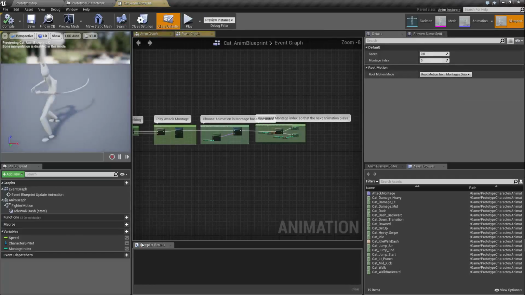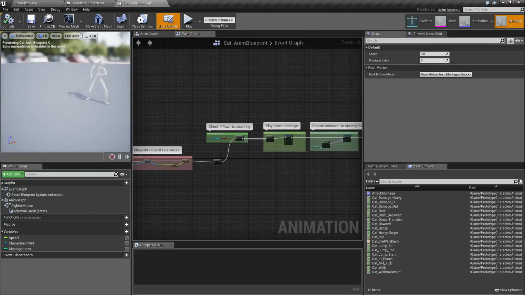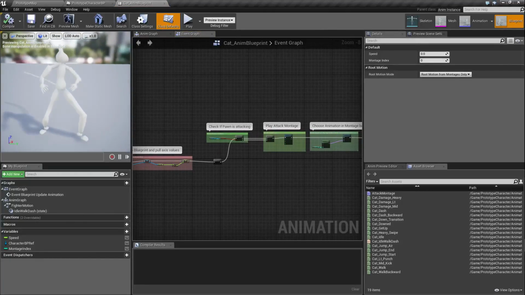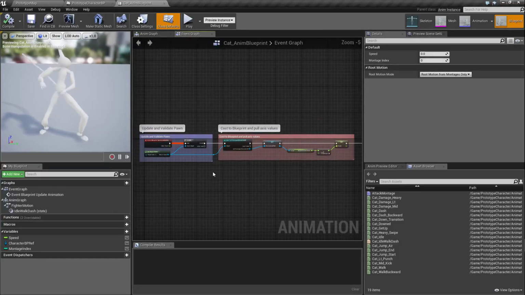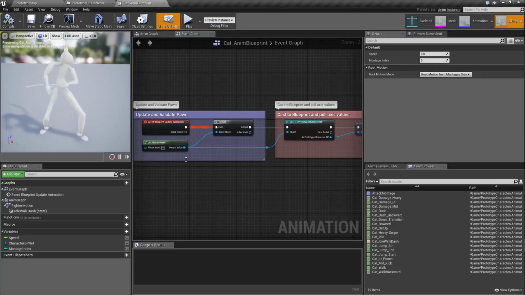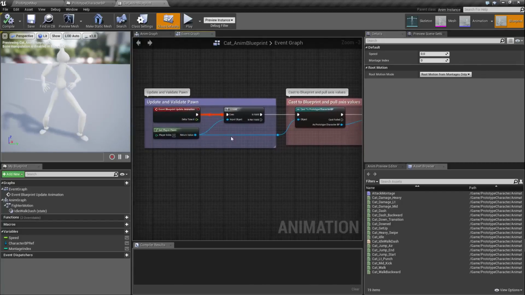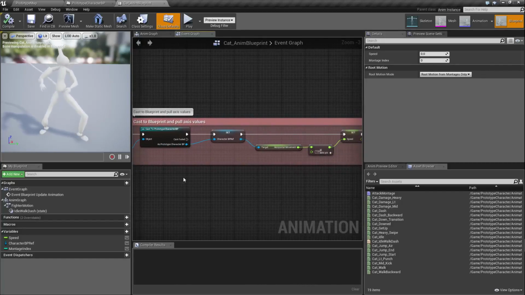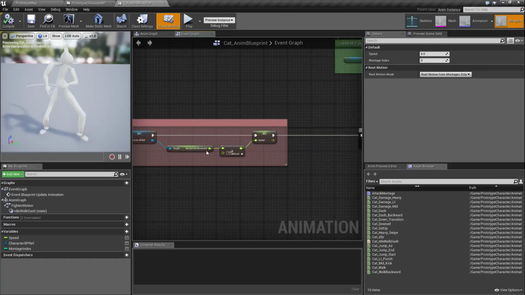This is how I'm controlling the animation for the character. It just does some basic stuff. It starts updating the animation constantly on tick, checks if it's valid, if the pawn's valid. I'm casting here to the blueprint character, not necessarily the base class, but the blueprint, so that I can pull that horizontal movement.